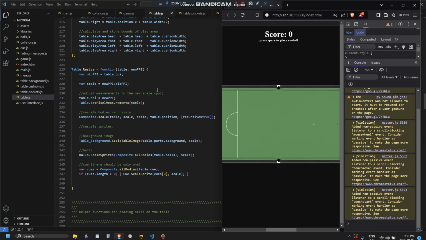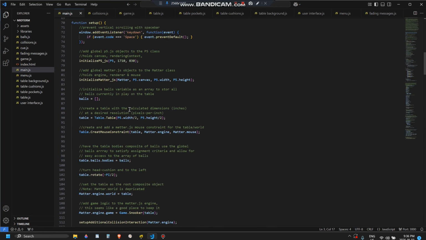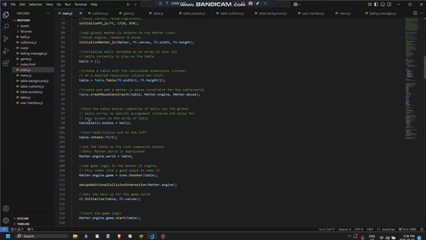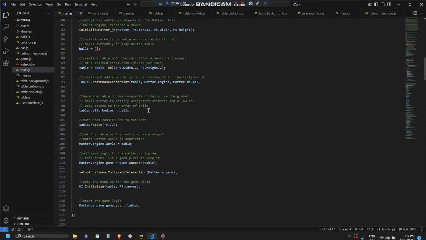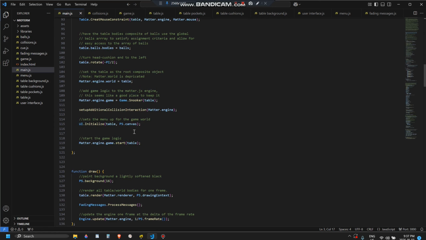Now we're going to look at some of the code. It starts off in the main.js file, goes through some setup. We create a balls array, create a table to act as the world. We initialize some table properties. We add the balls array to the bodies of the table, and then we set the world as the table. And we start a new snooker game.